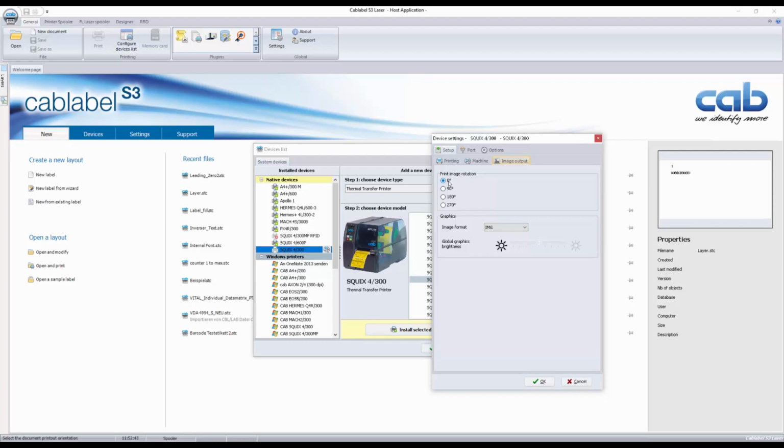Rotation by 90 degrees, printing upside down, or rotating by 270 degrees are other options. Such an option helps if, for example, the label material changes. Okay, I have set up the driver correctly and can start using it.